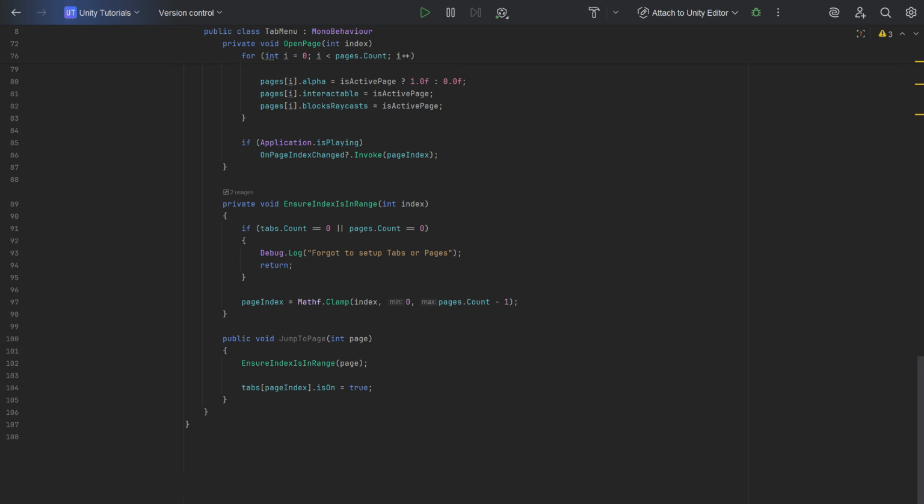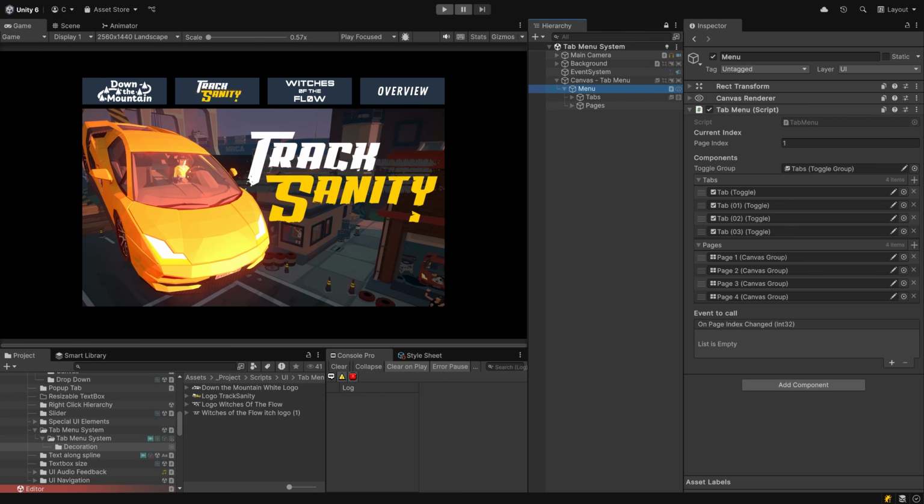Save the script, then head back to the editor. Attach it to the menu component. You can already see it has set itself up as required.